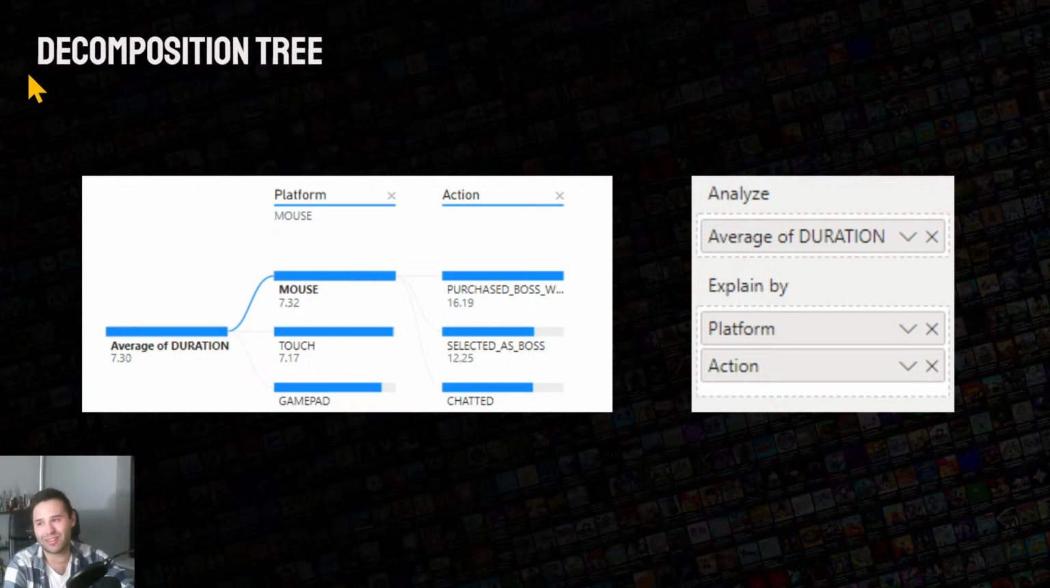Decomposition tree, though, is a lot less confusing. This one's actually some cool AI stuff. You have the average duration. You basically tell it, hey, based on all these different categories, which, by the way, it does have to be categories. This one does not.